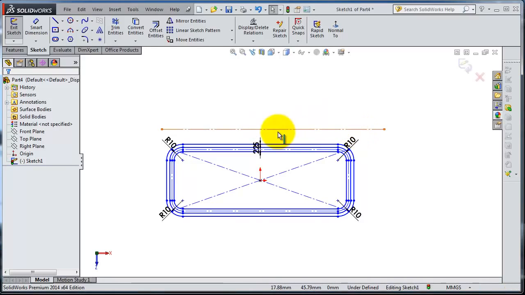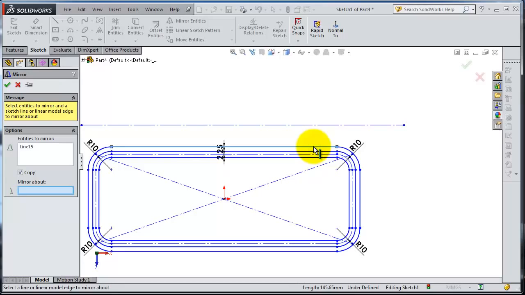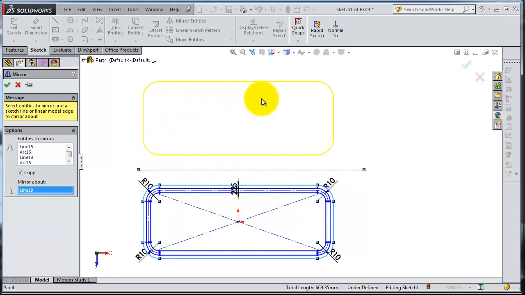Now we have a mirror axis, and let's activate the mirror. Here, under entities to mirror, you can select which part you want to mirror. So I want to mirror, so let's make sure that we are in, and here you are selecting the edge you want to mirror, and here you have the mirror about, which will be the mirror line. So you notice that we made the same sketch mirrored on that line.